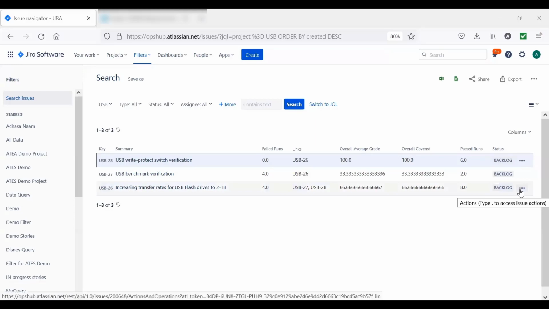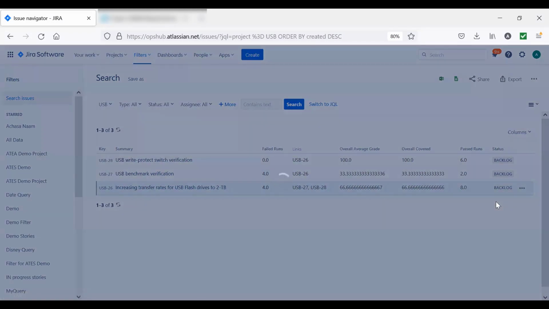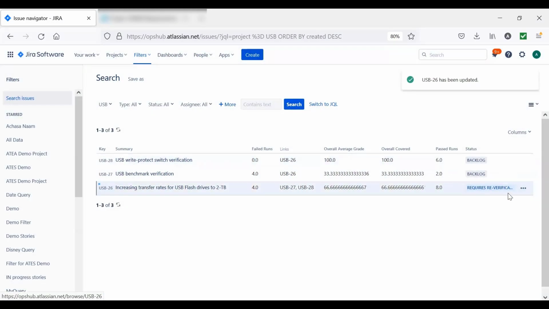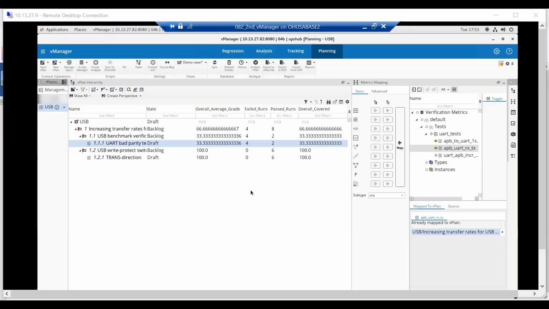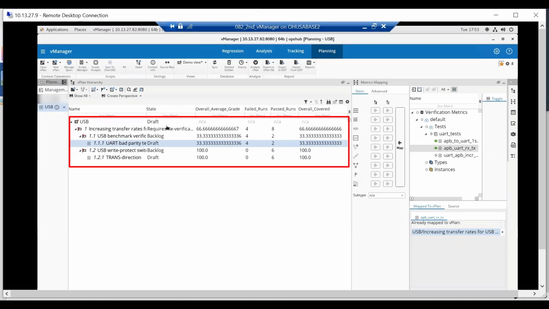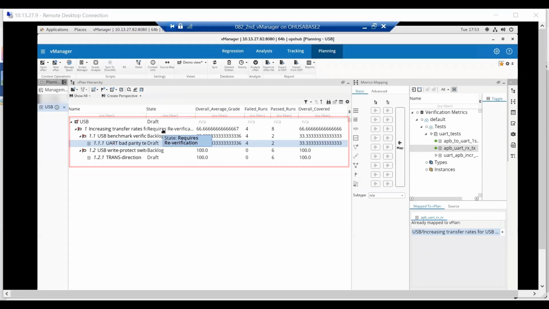Therefore, the USB team changes the status to requires re-verification. This status change will sync back to vManager and the verification team will know that additional tests need to be added. Switching back to vManager, here some action is still pending. The status of the parent requirement has synced and therefore reflects requires re-verification. The change in status has alerted the verification team that the results are not as expected.